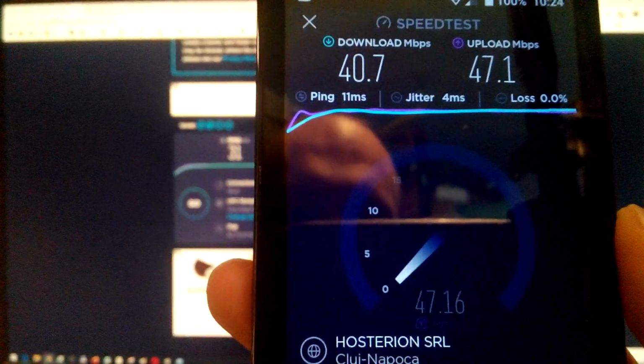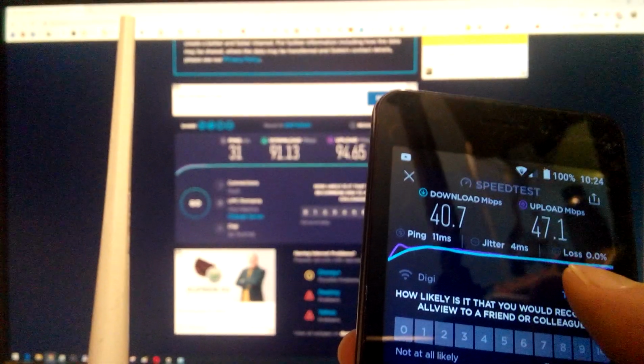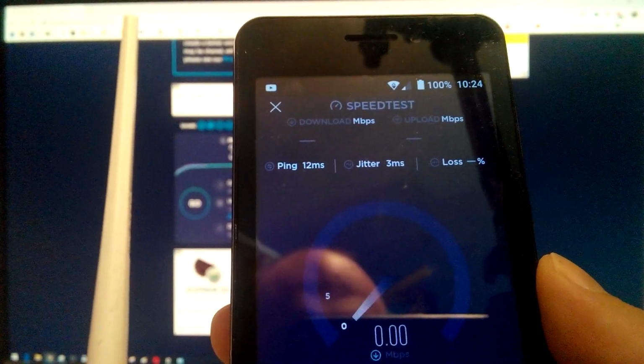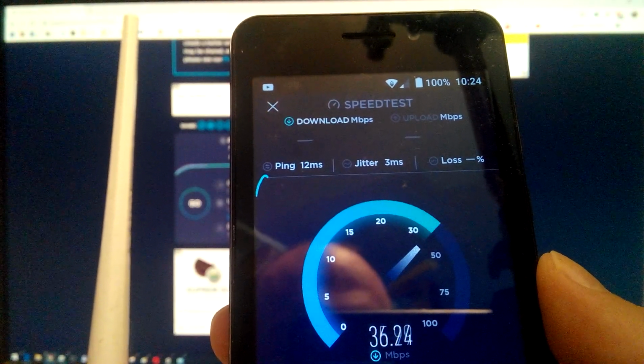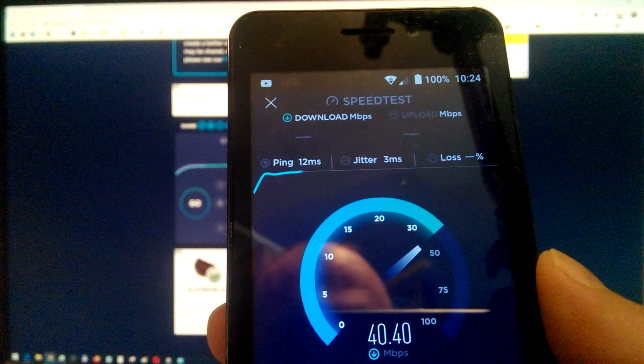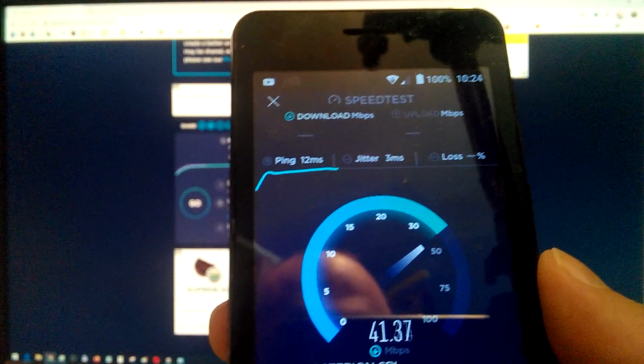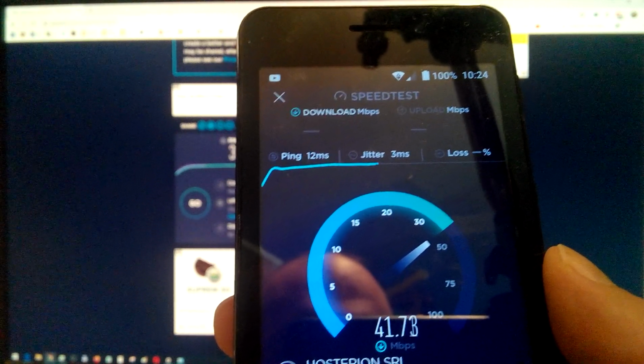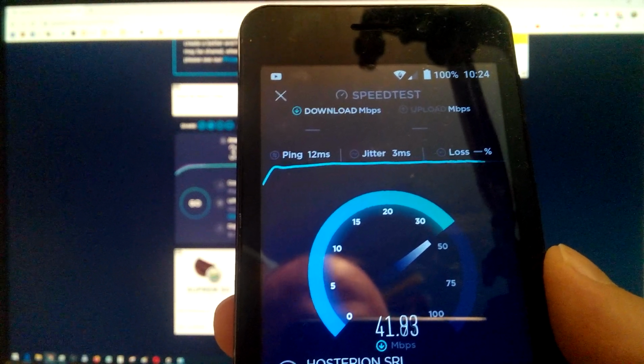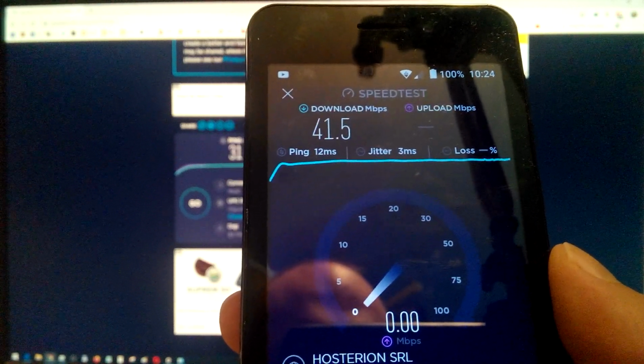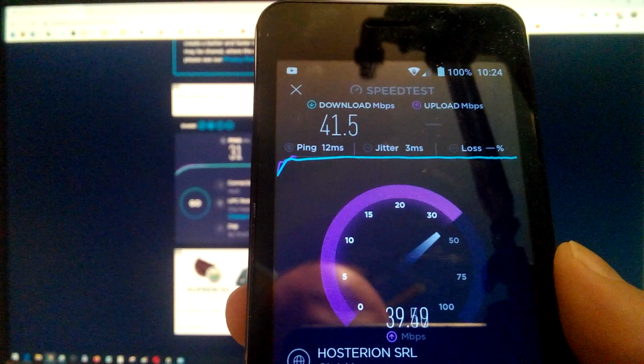Let's try to redo the test. I put the antenna right next to the phone. Like that. Try test again. The phone can do more. Only 40. Yes. When I tested it with higher speeds, 75, I had another smartphone.